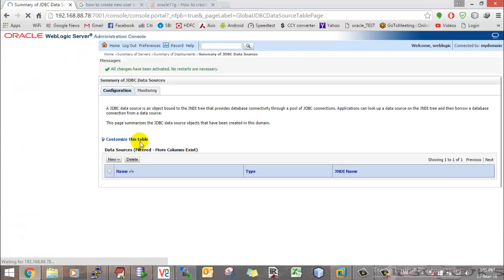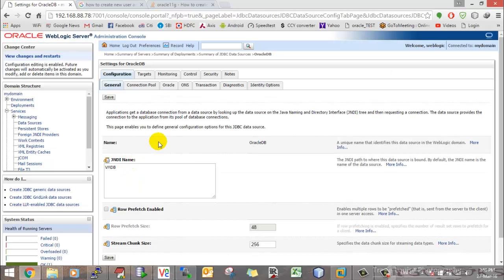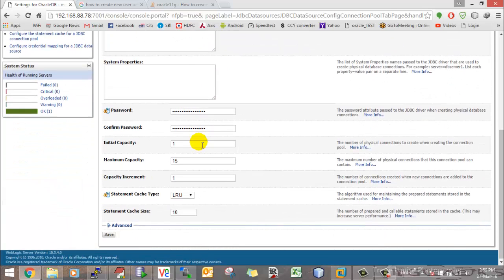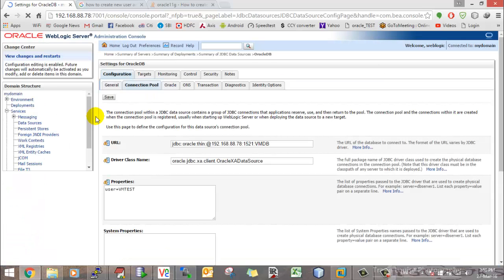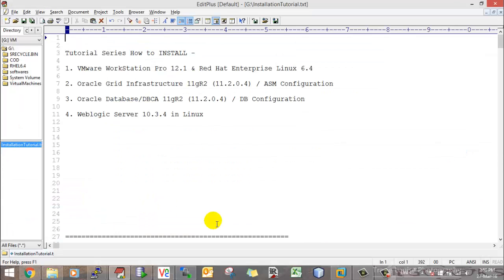So that's it, that's how you configure your Oracle database connection in your WebLogic server. You can go to the connection pool and see the configuration. You can also see the targets. So that's it, guys. That's it for this session. We have completed our WebLogic server installation in Linux, and we've also seen how to configure the Oracle database connection in the WebLogic server.